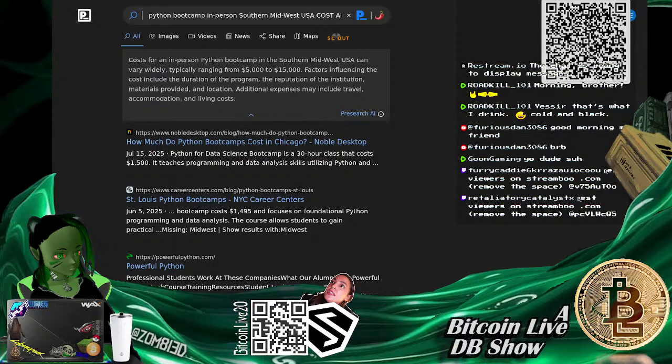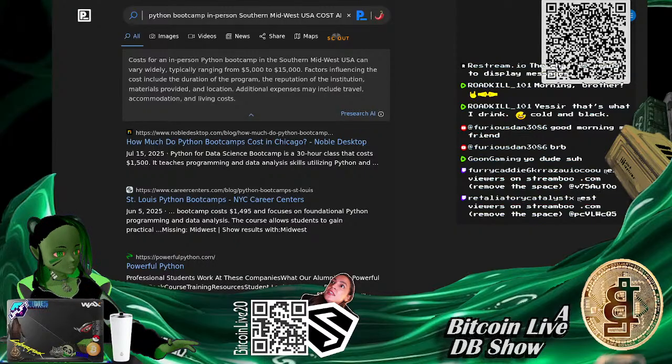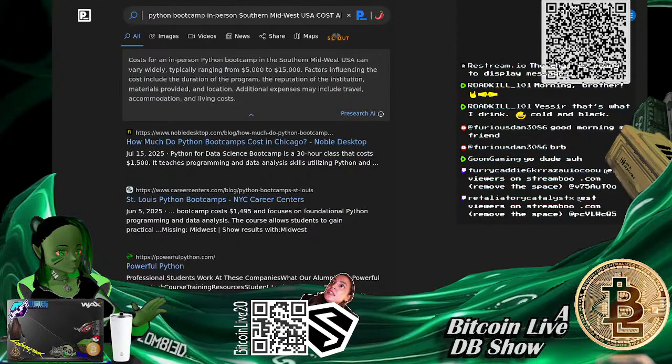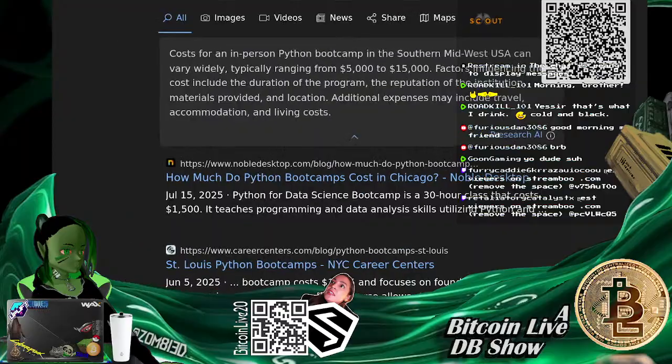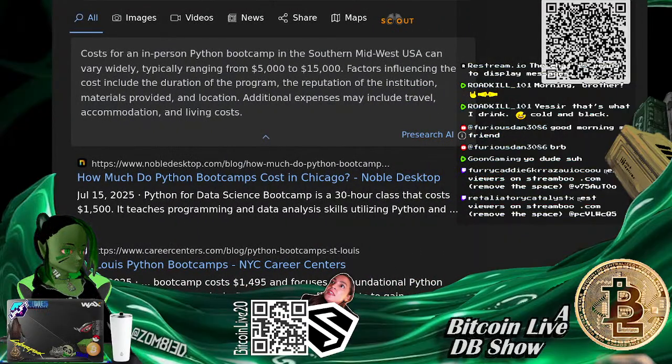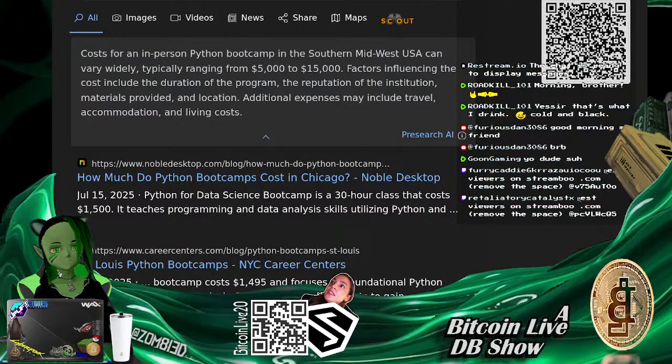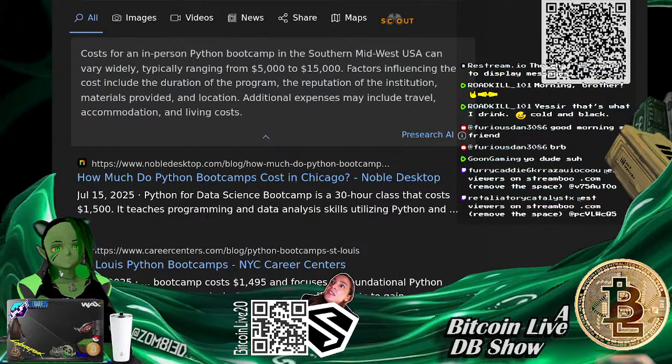So a coding boot camp can be expensive and be just like going to school, which it really is, a kind of school at this point. Let me zoom in for the people who don't see what that says. Costs for an in-person code boot camp, Southern Midwest USA, about 5 to 15 grand. And I say Southern Midwest USA because that's probably the cheapest zone in America. Dead serious. If things are going to be the cheapest, it's going to be in that area.